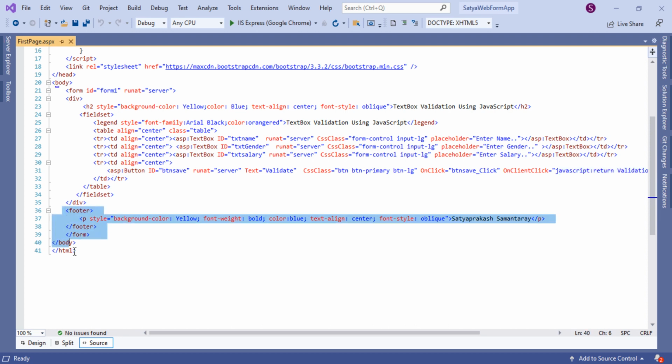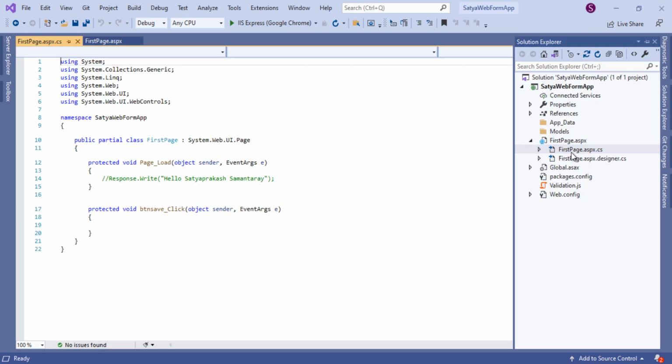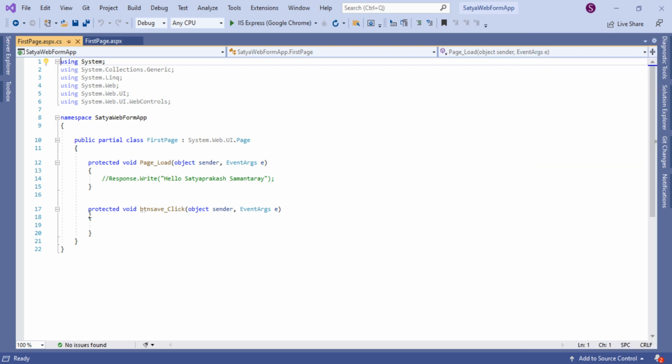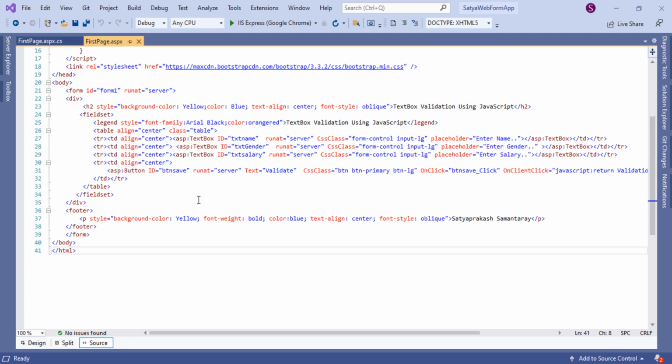After that there is some footer section I have added, and in the same way for ASPX.CS, there is no code, only the button click event is fired. There is no code because it is client side. All these operations have been defined in the ASPX page only.